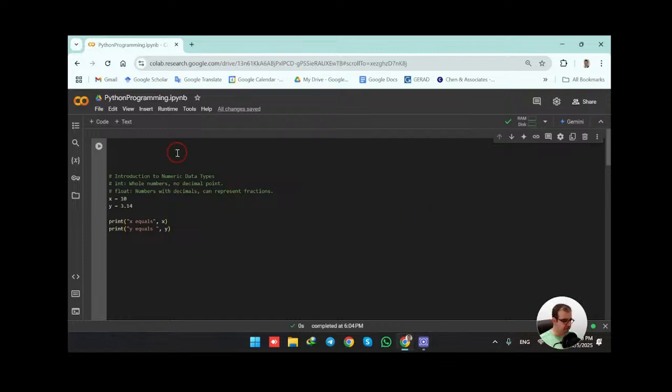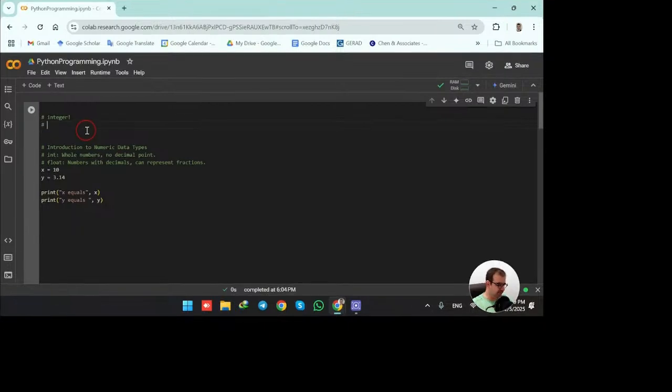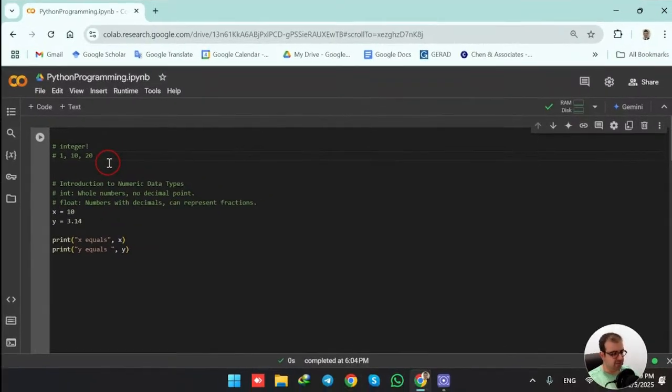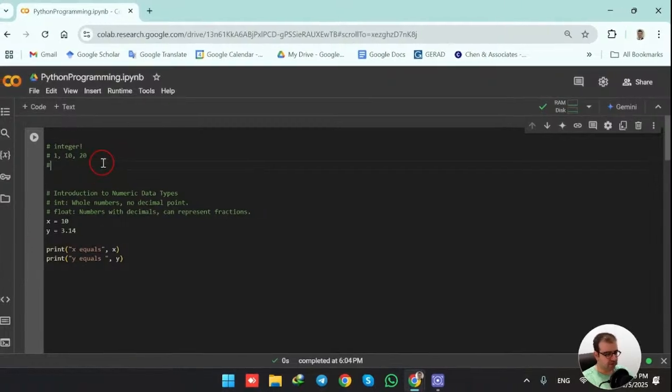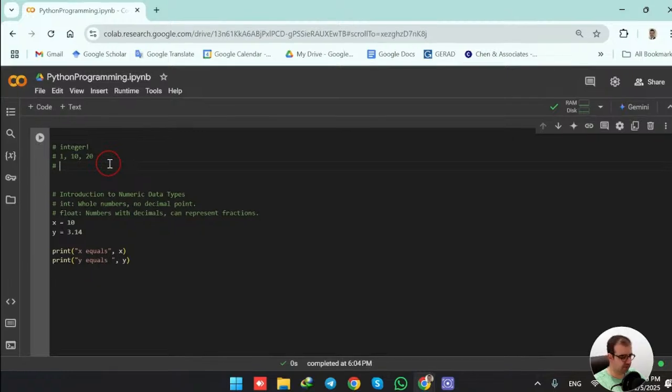So the first one that we would like to talk about is an integer. An integer means a whole number with no decimal points. It means, for example, number 1, number 10, number 20. Any numbers with no decimal point, they are integers. Secondly, we would like to talk about float numbers, numbers with decimals, and they can represent fractions. For example, 3.14 or 5.20. These numbers are float numbers.